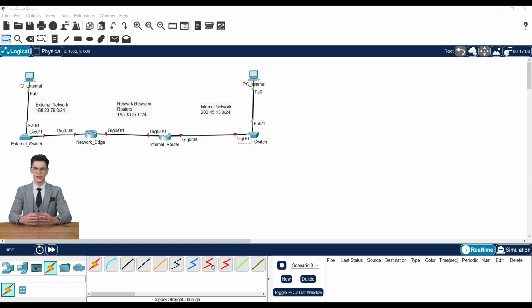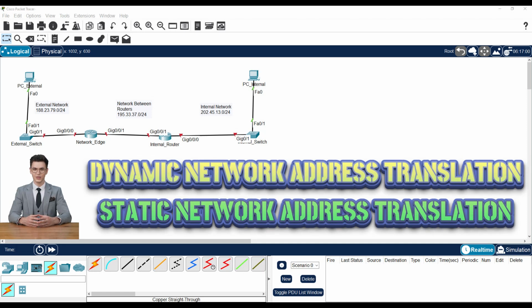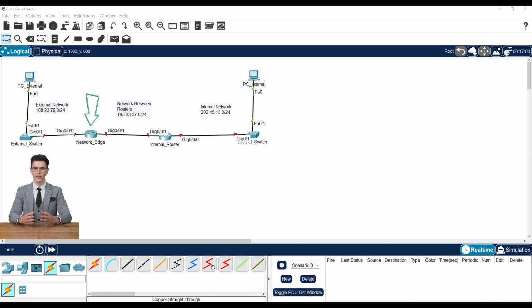This Cisco Packet Tracer demonstration is for configuration of both dynamic network address translation and static network address translation for an internal network. The network address translation will be configured on the network edge router. To the right of the network edge router is an internal router, which is connected to the network edge router.